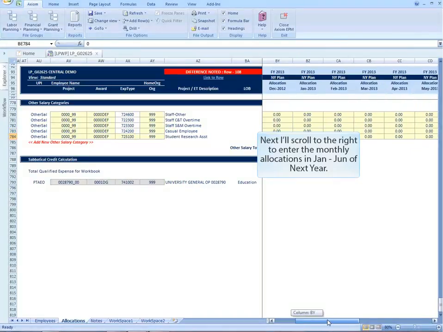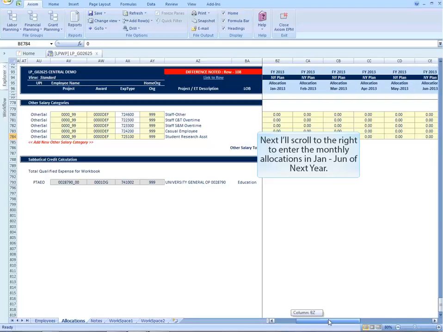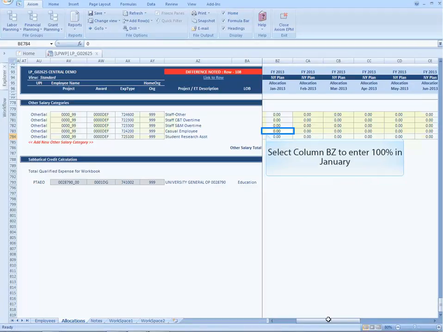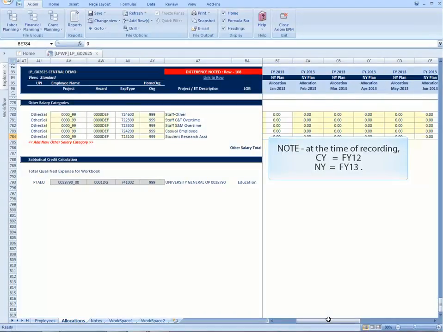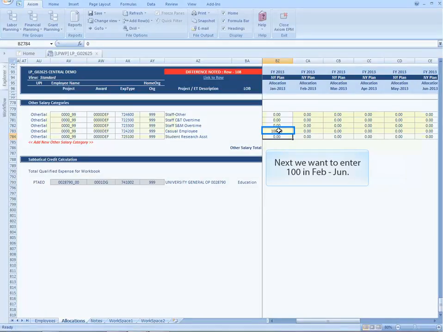Next, I'll scroll to the right to enter the monthly allocations in January through June of next year. I'll select column BZ to enter 100 in the January column. Note, at the time of this recording, FY12 was the current year, and FY13 was next fiscal year. Here we'll type 100 and press Enter. Next, I'll drag this value over a total of 6 cells, January through June.